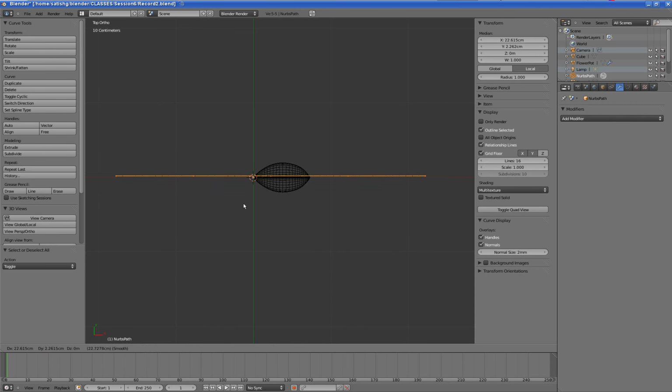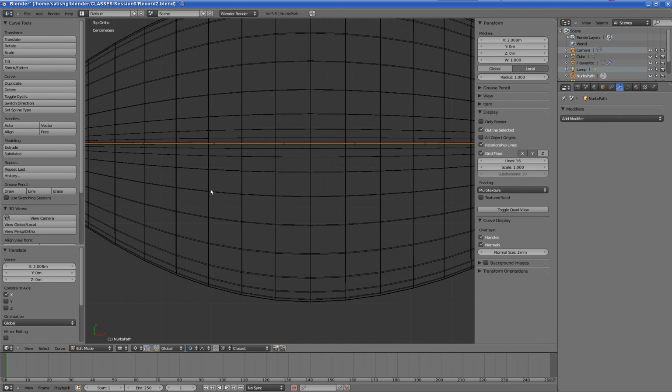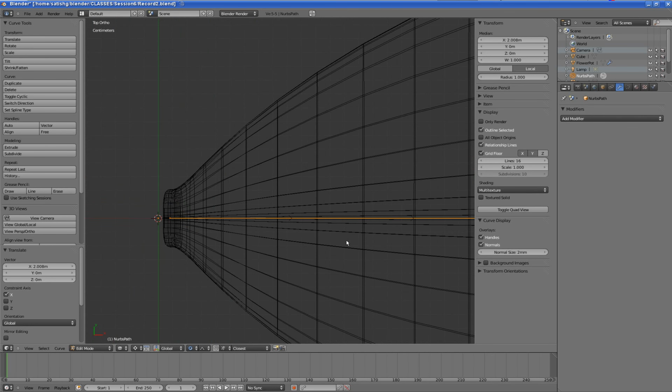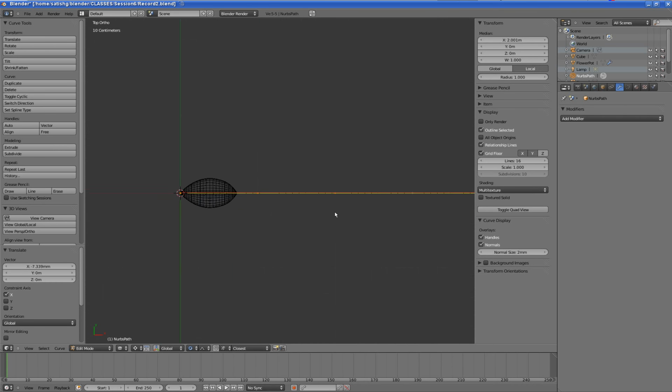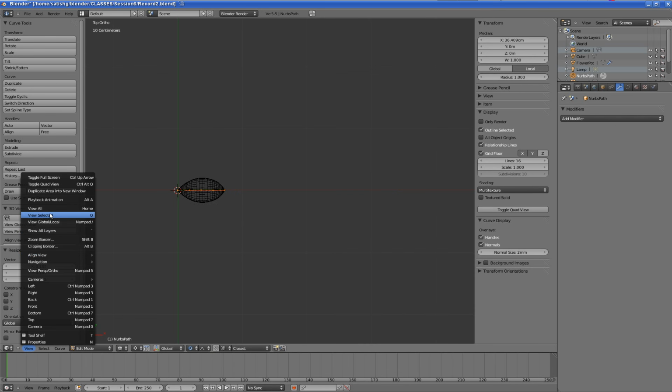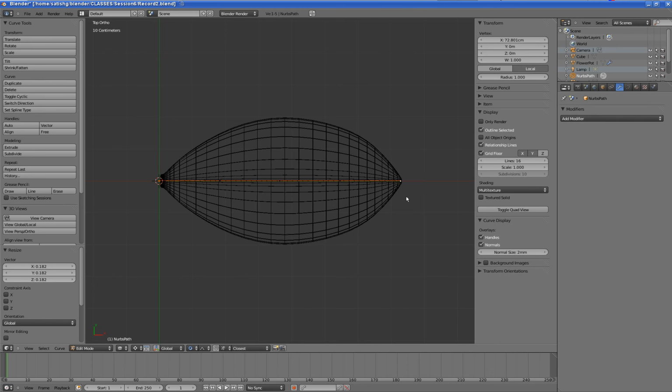First move them along the x-axis, so that the first vertex is at the origin of the leaf. G and X, something like this. Then I'll switch to the cursor mode and scale all of them like this so that they fit the leaf, and do a view selected. Okay, that's pretty good.